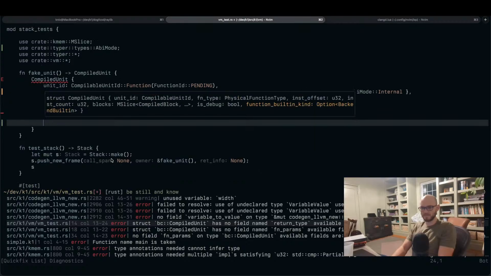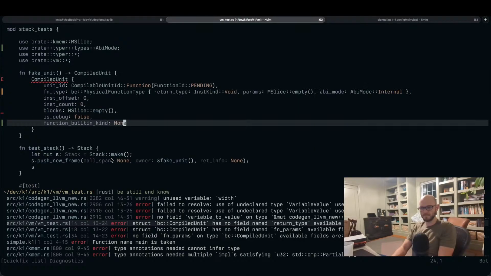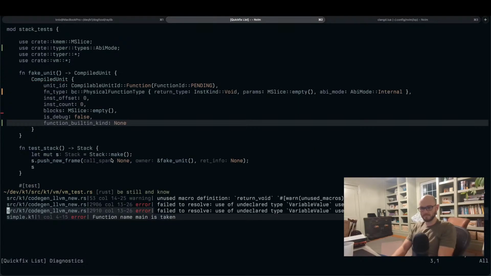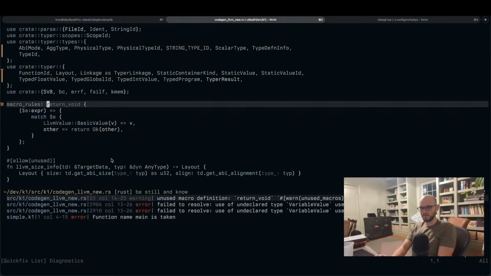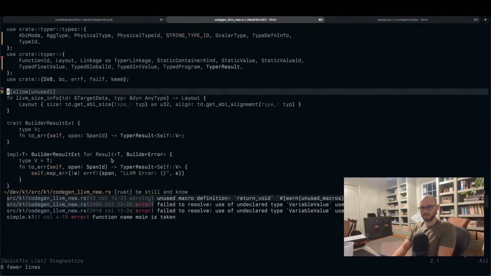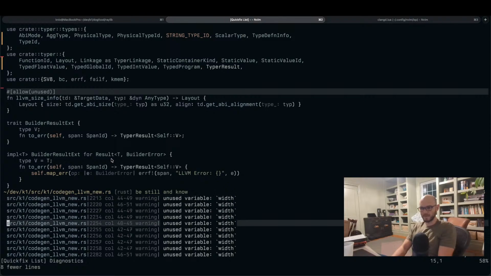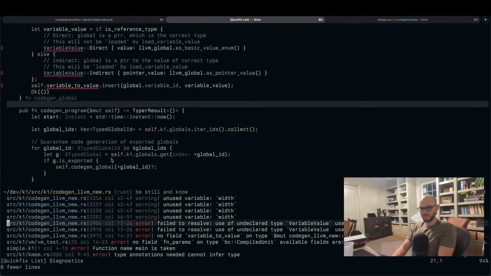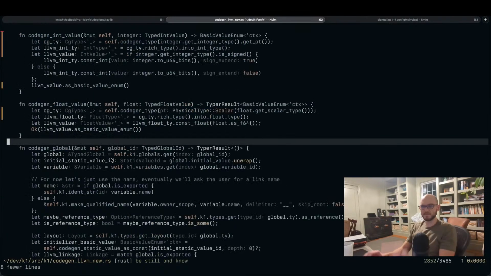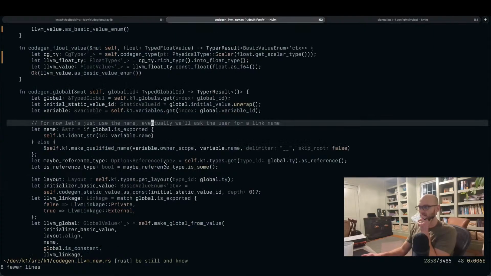Missing function built-in kind. All right, and looky here. Yeah, I don't need this macro anymore, that's true. And wow. All we have left is something in cogent global. And that is gonna be it.